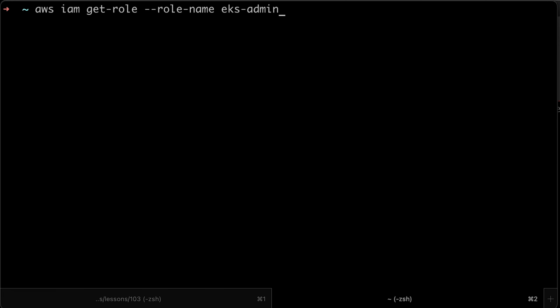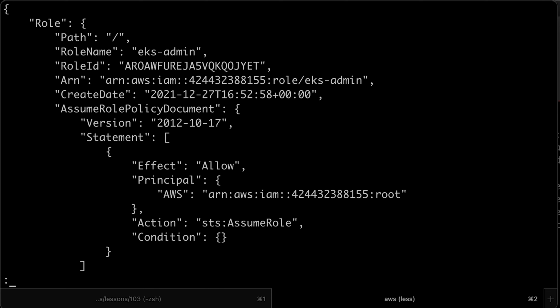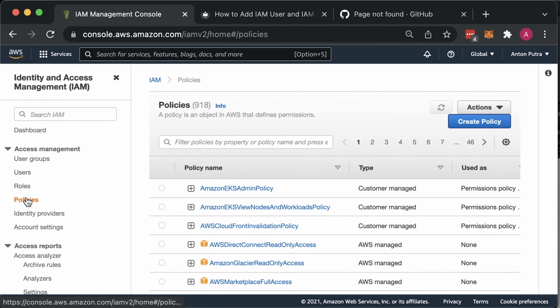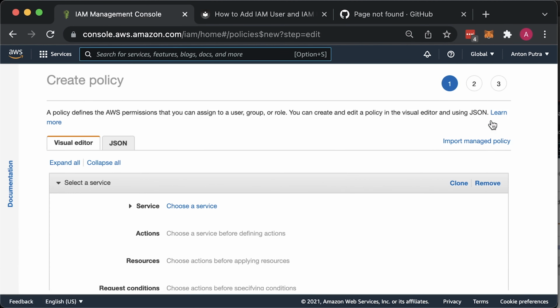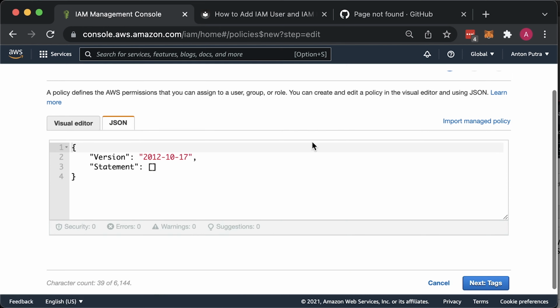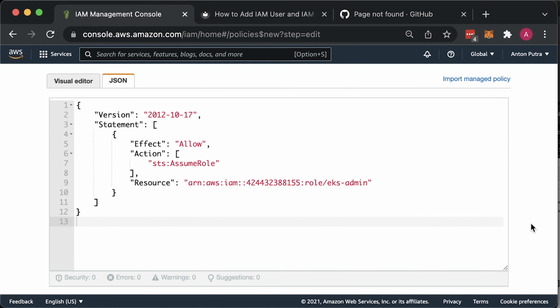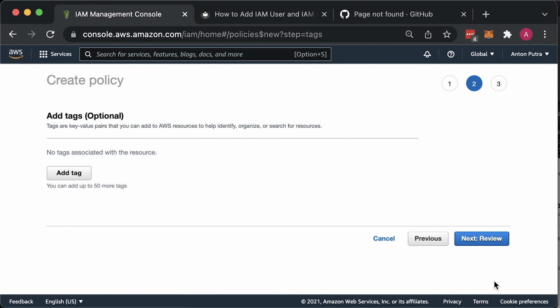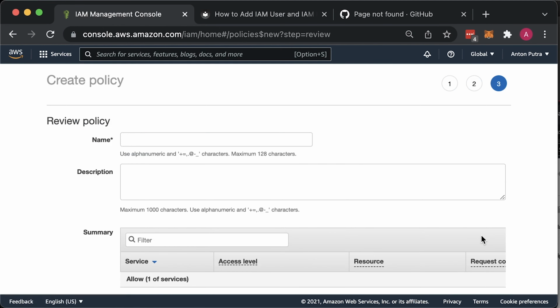Optionally, you can describe the EKS admin role to check who can use it. Potentially, any IAM user can assume this role from this account if they have appropriate policy in place. For any user that wants to use EKS admin IAM role, we need to create additional policy that allows them to assume the role. Effect allow, then action assume role and a resource equal to ARN of the role. Then any user that has this policy can use the EKS admin IAM role.